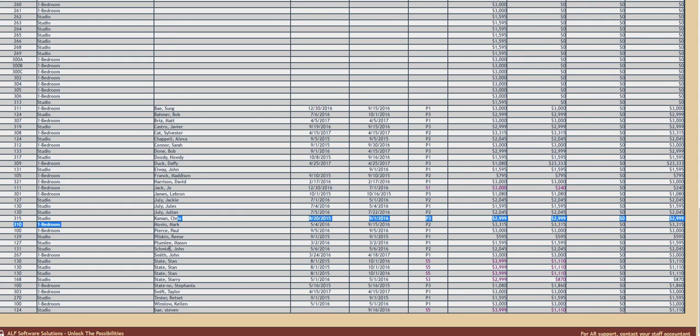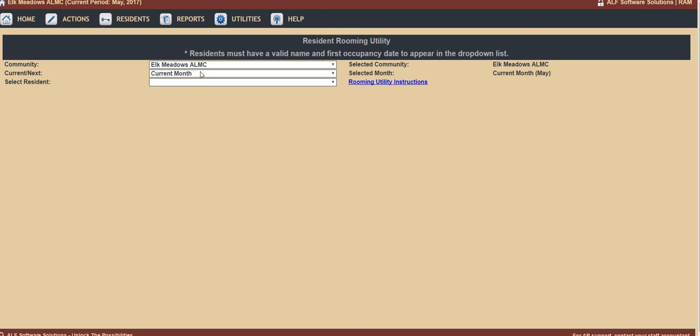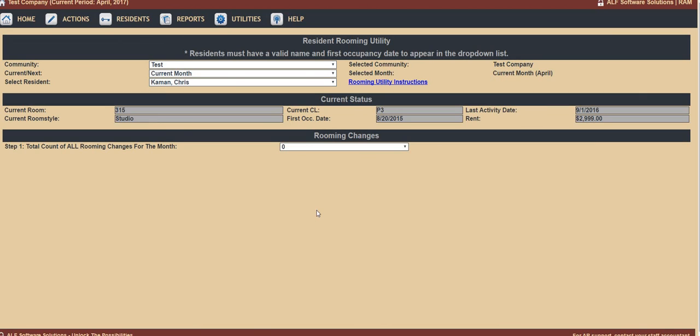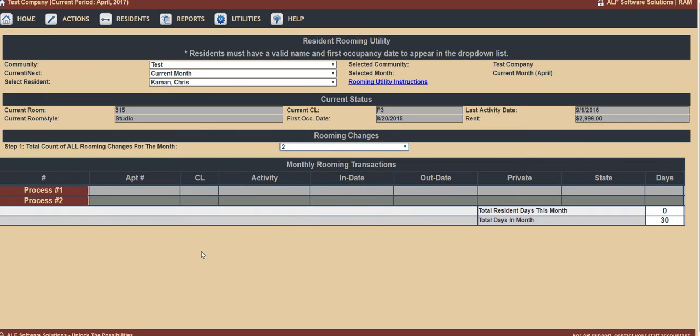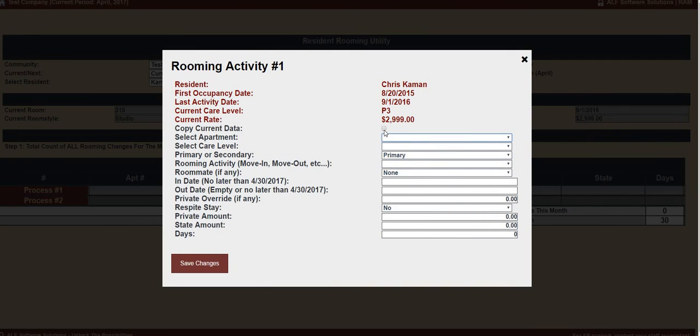Chris Kamen, 315. Chris Kamen. Okay. Actions, utility, test, Kamen. Chris, here we go. In a transfer, transfers are going to be a two-step process, because the first process is going to be a transfer out. We're going to copy the first two lines here from 315, where he's currently at. It's going to be a transfer out.